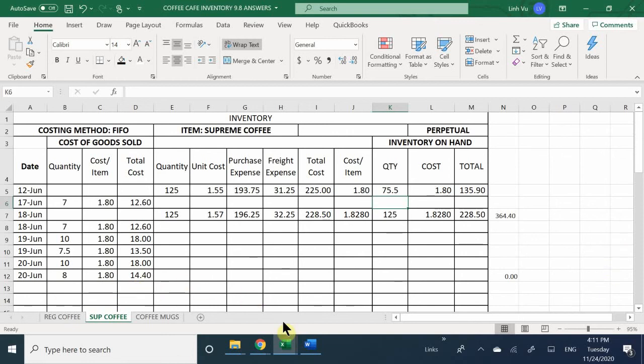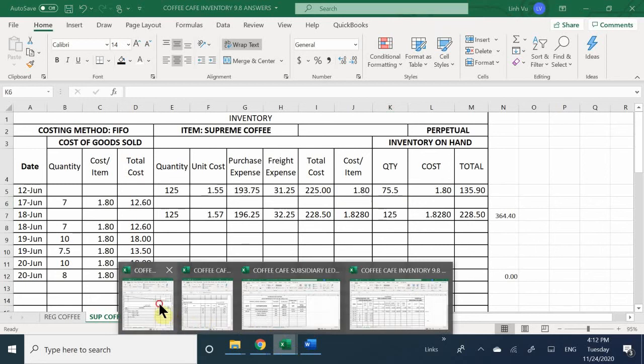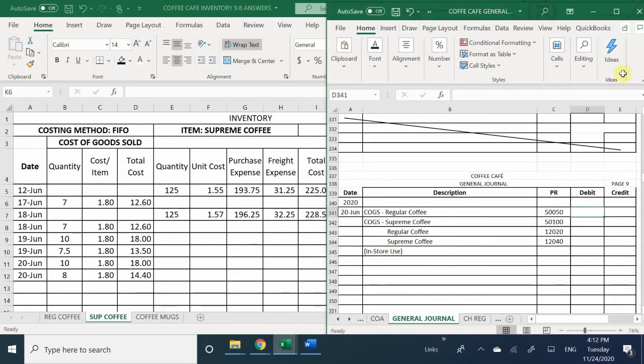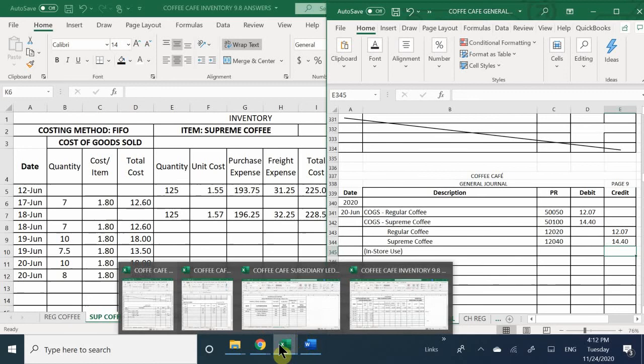So now we're going to go back to our general journal and record our amounts for our cost of goods. Our regular coffee was $12.07 and our Supreme coffee is $14.40. And to adjust our inventory, we have to duplicate those numbers under the credit side. Good. All right, so that's done.